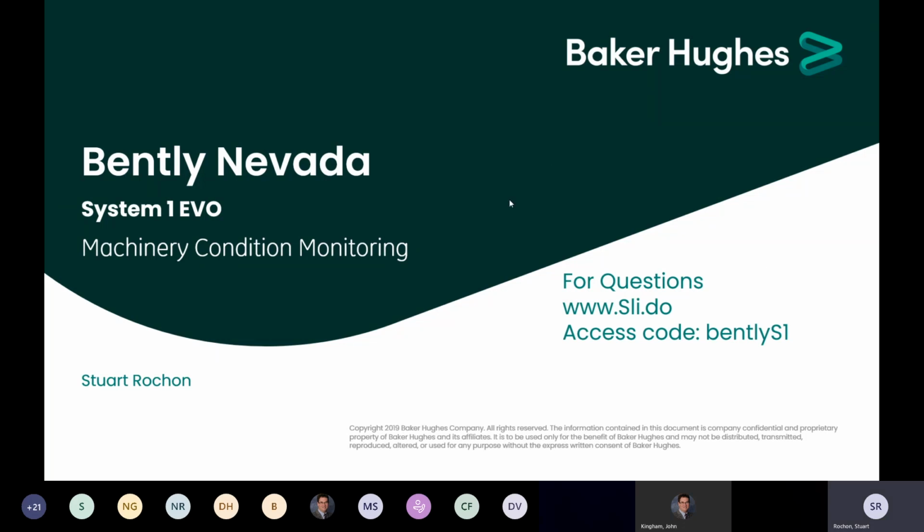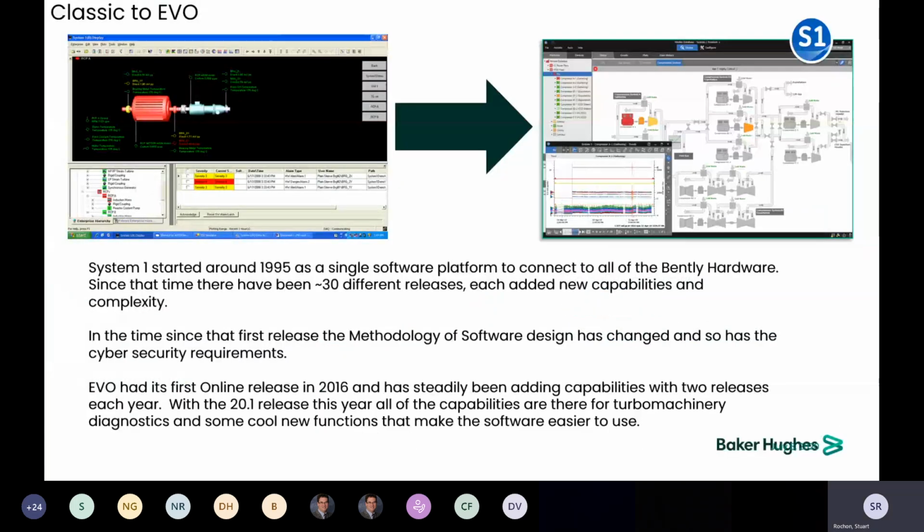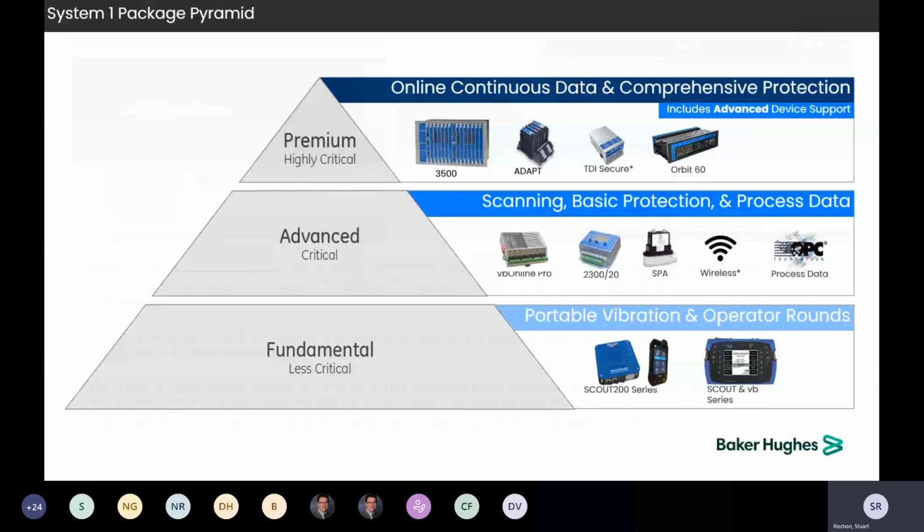Hello. I'd like to welcome everybody to this session. Today we're just going to be going over the System 1 EVO software, a little of the history, some of the information about it, and then actually getting into the software, maneuvering around. I'm going to show you some of the neat features and functions that we have available. So starting off, we're going to take a look at the history.